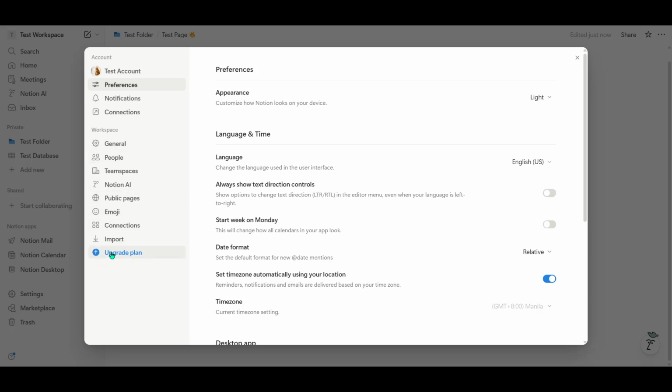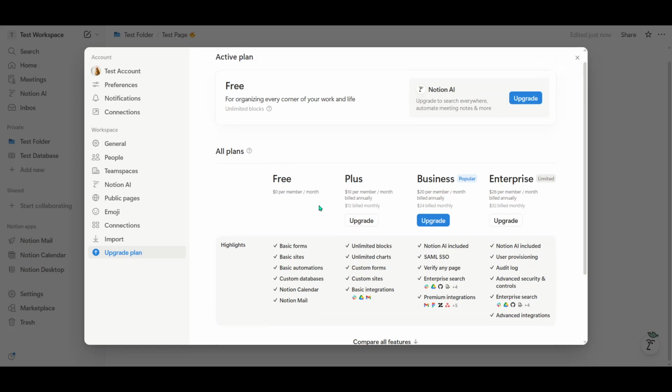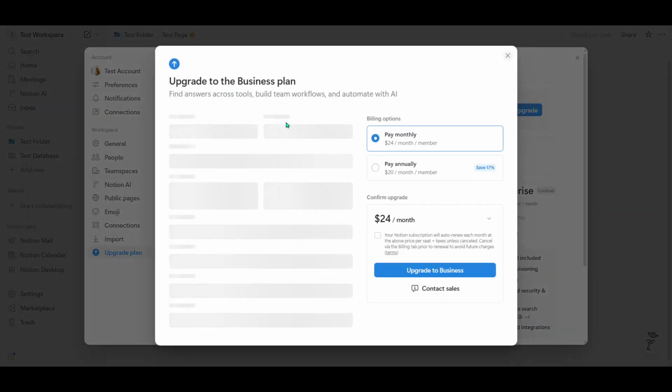Inside the Settings panel, find the option labeled Upgrade Plan. Sometimes it appears near Billing or Plans, but the wording Upgrade Plan is what you're looking for. Select that option to move into the plan selection screen. Here, you'll see the available premium tiers. Take a moment to read the brief descriptions so you pick the tier that matches your needs, whether you want premium for individual productivity or for team collaboration. Once you've decided, choose the plan you want and click Upgrade.